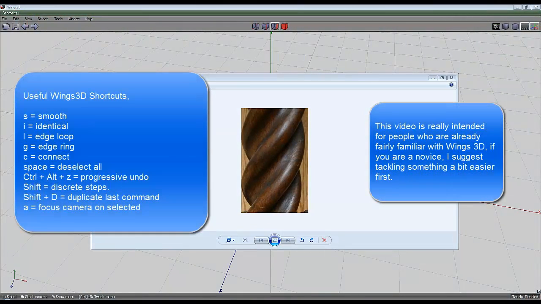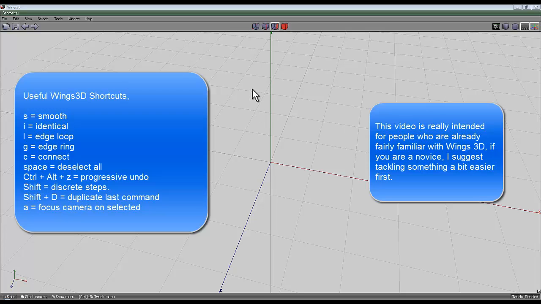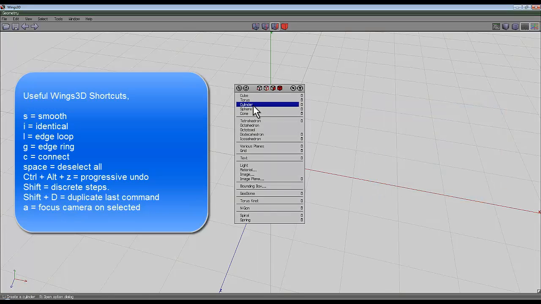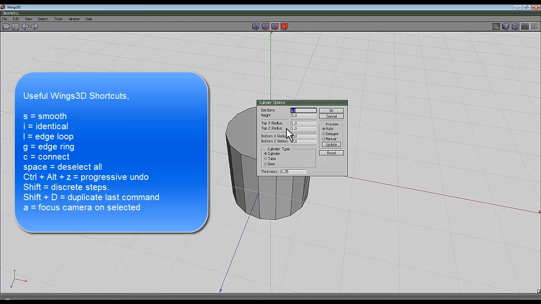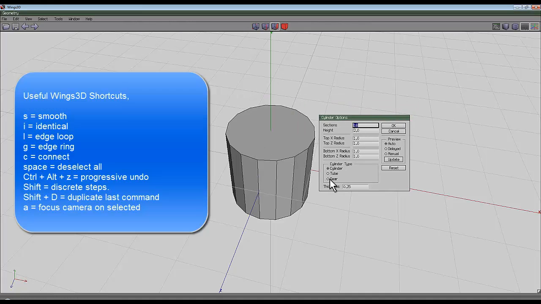So Graham Dretch has set me the challenge of creating this sort of shape in Wings 3D, and I'm going to try and achieve this by using right click and cylinder, but using the options dialog in the cylinder so I can use a gear. I'm going to move this box to one side so you can see what happens.